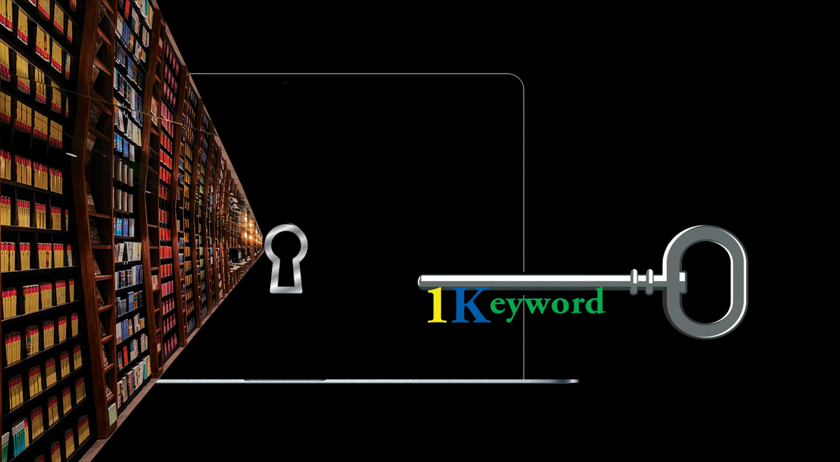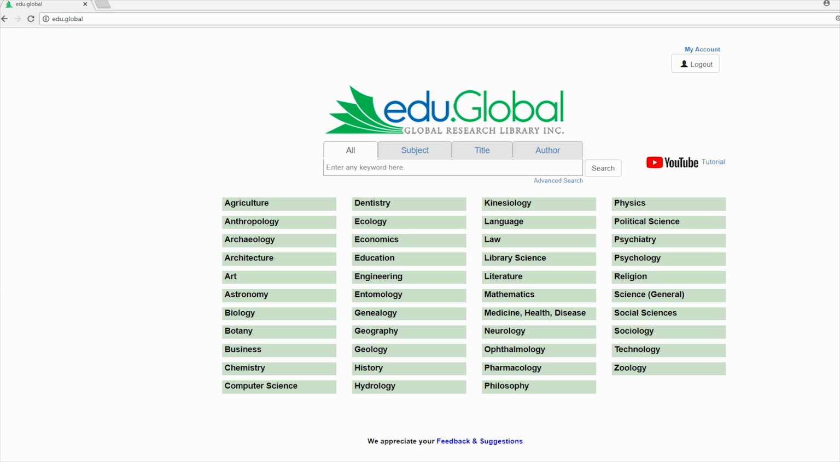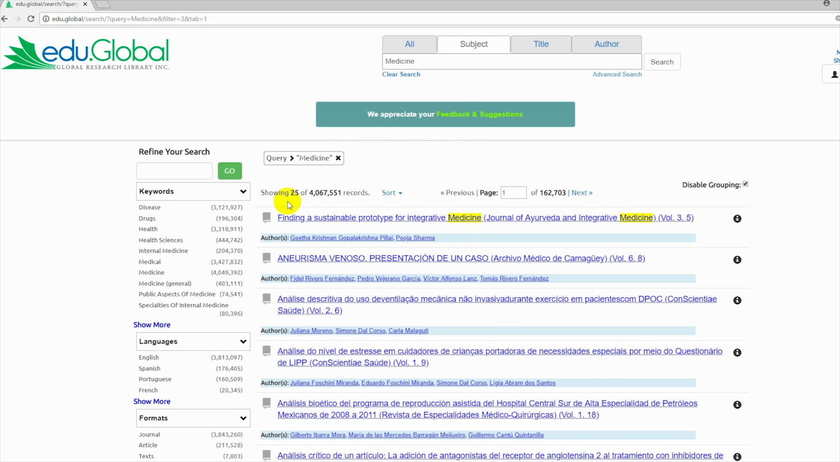Our first feature is an ultra-efficient keyword filter. This filter can narrow your search down through many levels as required. Here's an example. Suppose you want to find articles on children's asthma caused by air pollution. Simply type medicine in the search box, or click medicine in the subject line. Several million results show up.